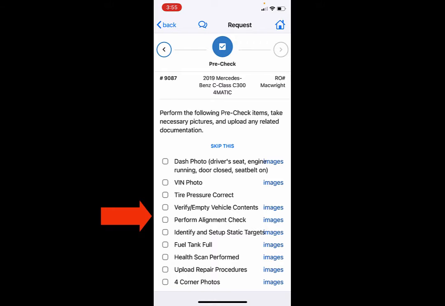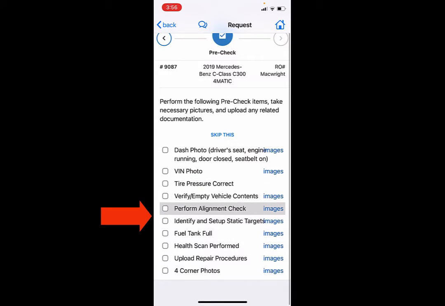And this checklist is something that their organization wants them to complete as part of the repair and/or calibration process. So in this scenario, you can see there's dash photo, VIN photo, is the tire pressure correct, verify the vehicle contents, perform alignment check, identify and set up static targets, fuel tanks full, health scan performed, update repair procedures, and take four corner photos.